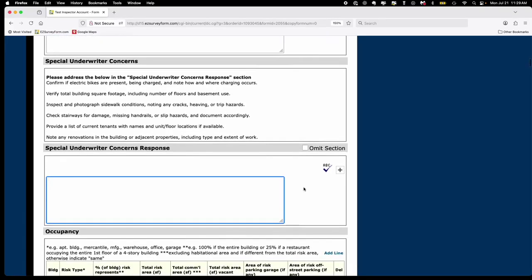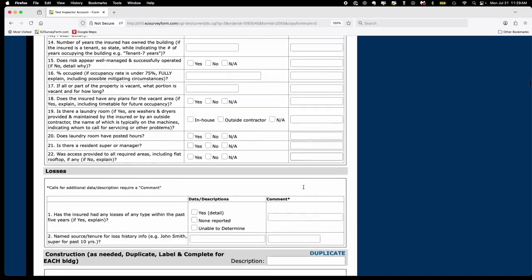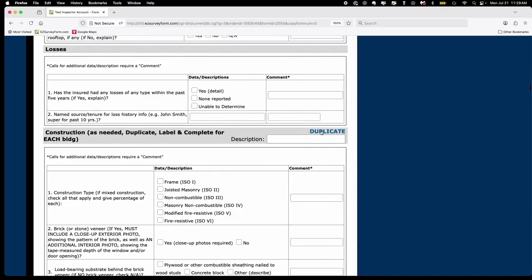Scrolling down, we see that some sections of the form can be duplicated by clicking Duplicate. This is only needed if there are multiple buildings or multiple versions of an exposure that are significantly different. For example, multiple restaurants.